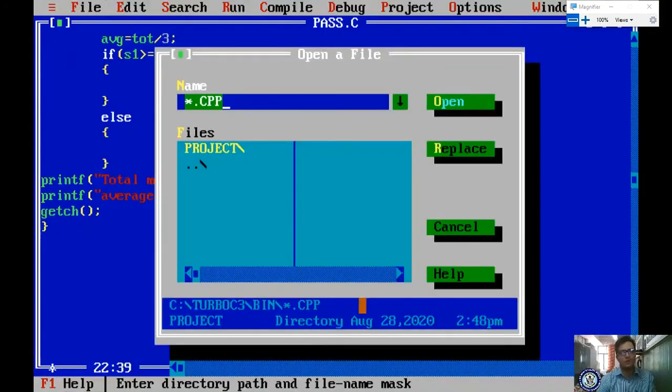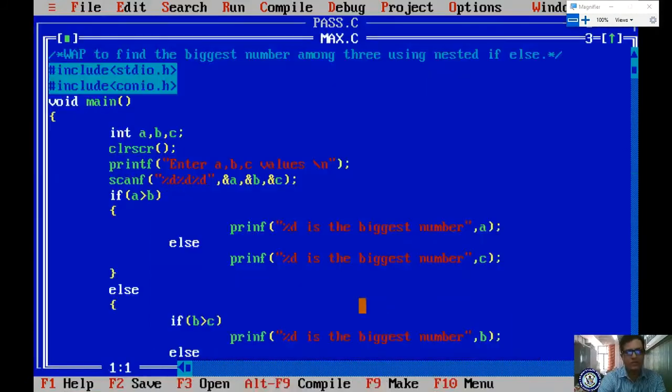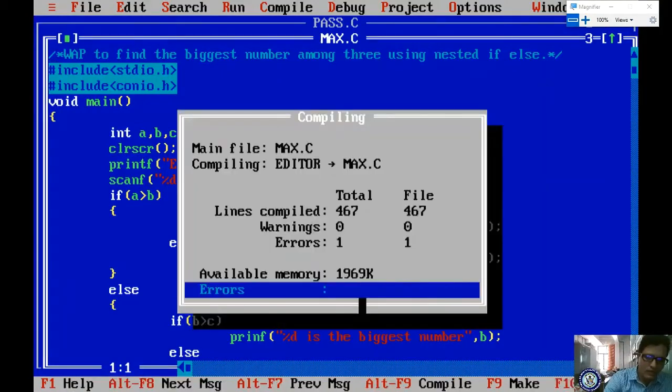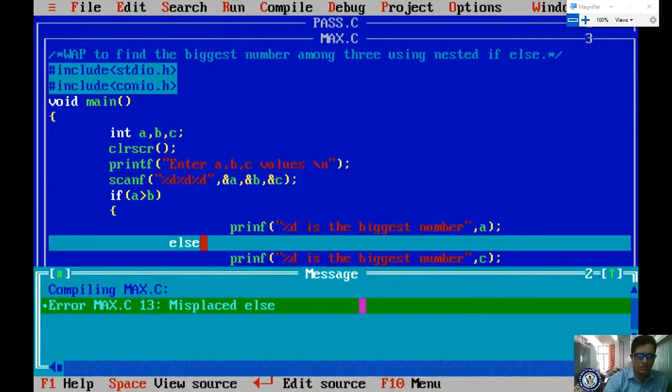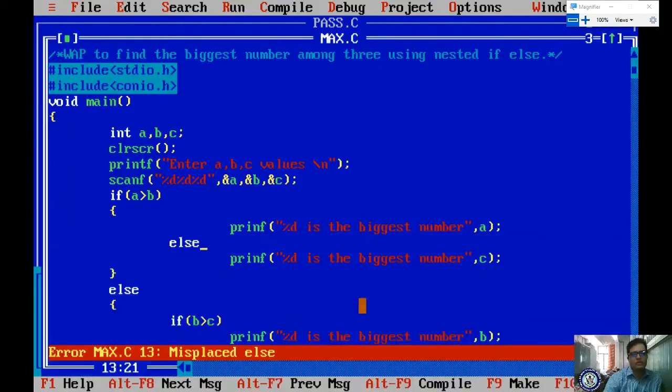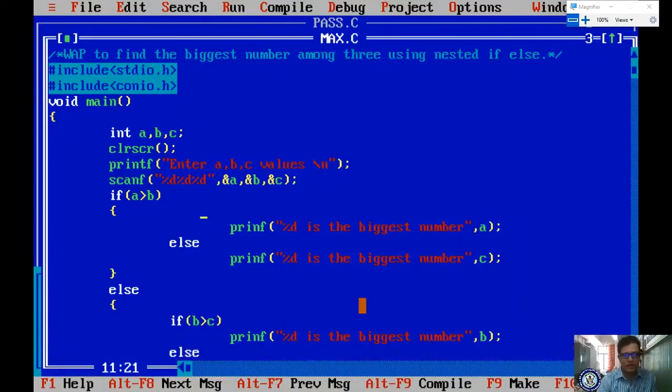What is the name of the file? max.c. Is it our file? Yes, got it. So already you have understood. I'm compiling. One error exists: misplaced else. Please observe here. While explaining, we have explained here that if is not placed. If, please observe, what do we have to write? A greater than C. If A is greater than C, then it is fine. Okay, this is our program.